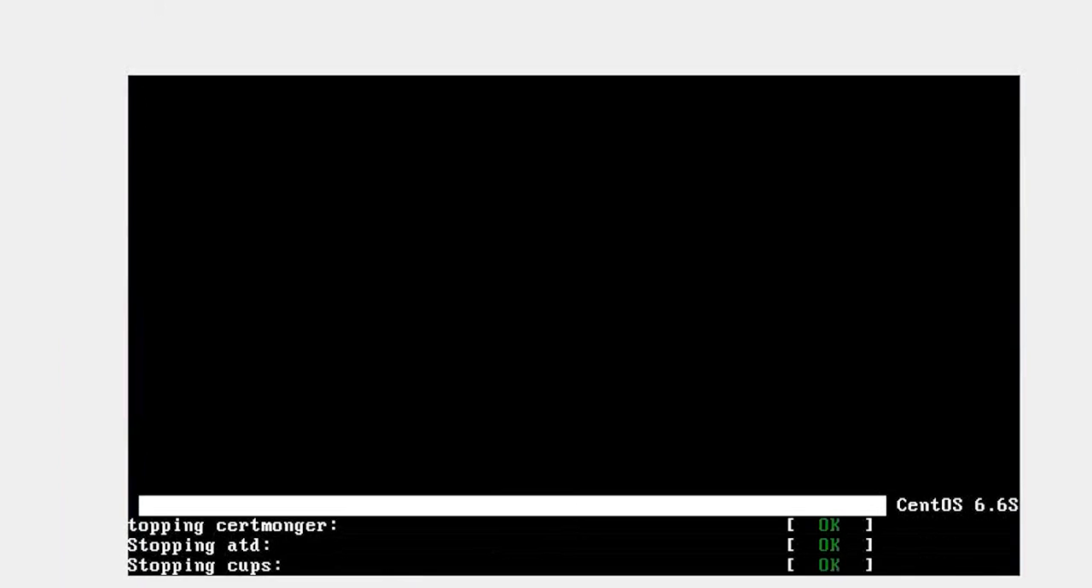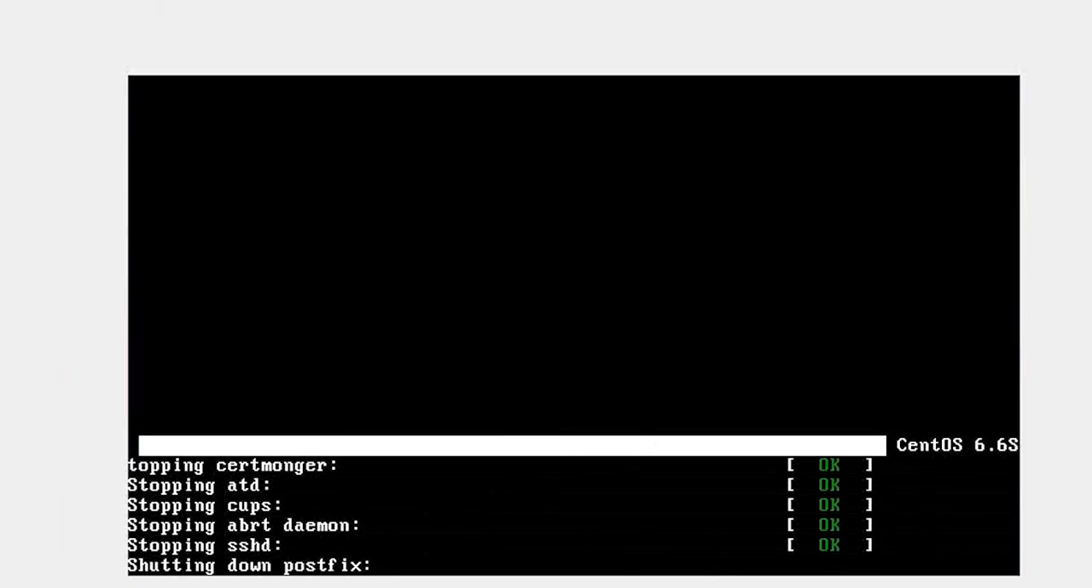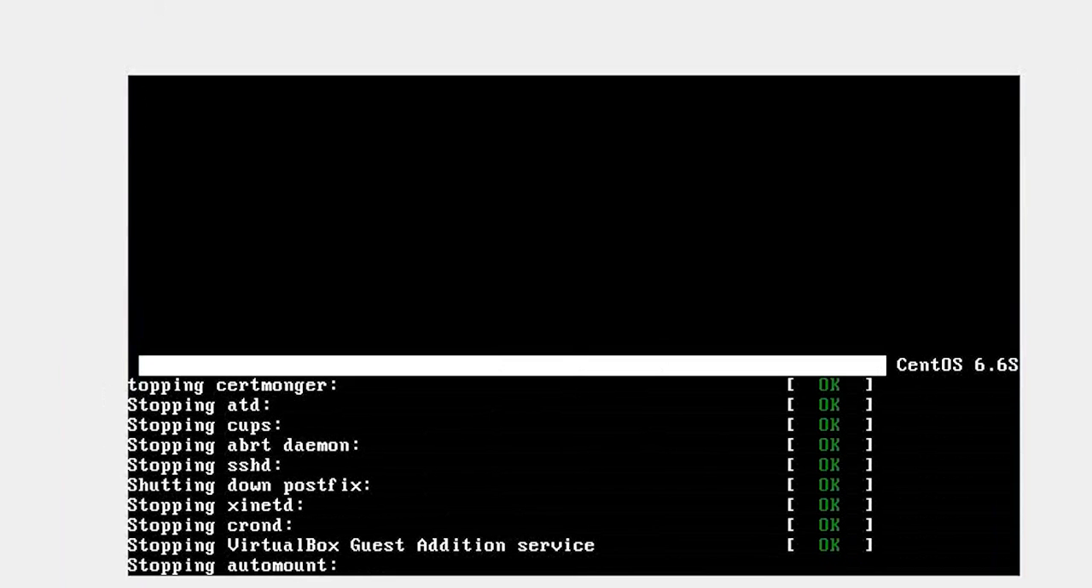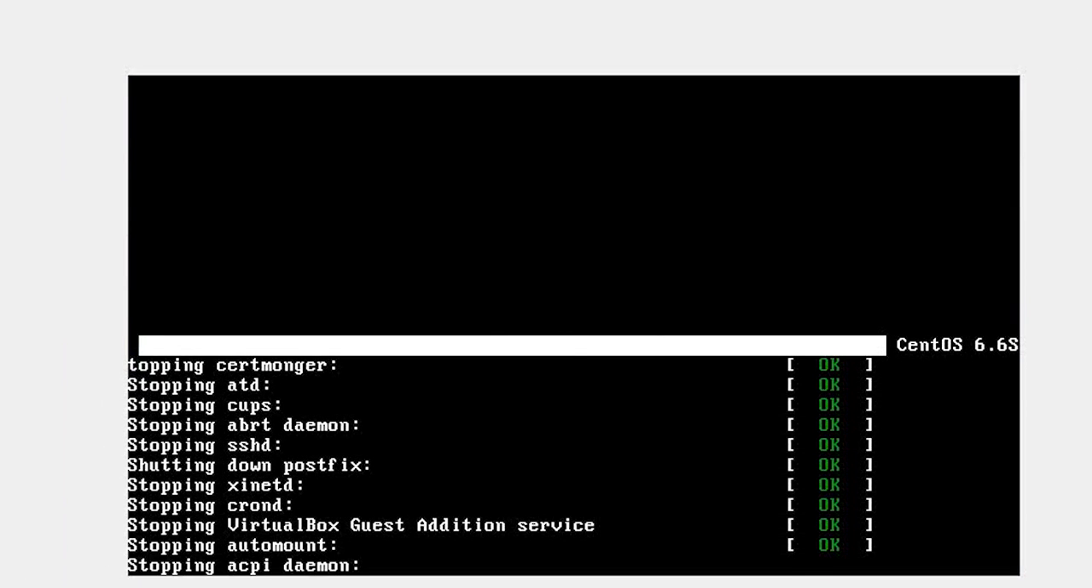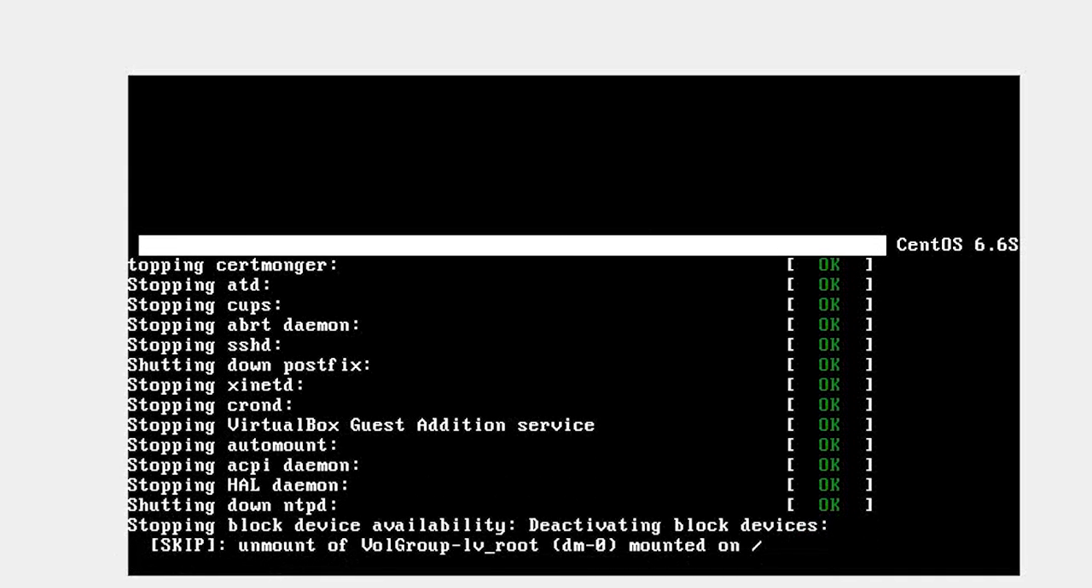If you can see here, all the messages that are coming up, we have seen the service stopping cups. Just like if you use the command service cups stop, it shows that it has successfully stopped your service. Similarly, SSHD refers to secure shell. If you want to log in from one Linux system to another, you would use the SSH service.